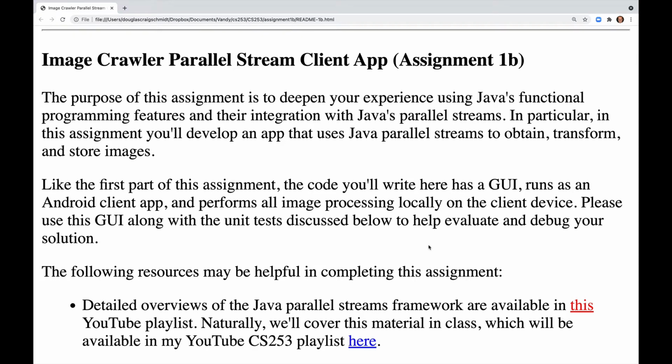The purpose of this assignment is to deepen your experience using Java's functional programming features and their integration with Java's parallel streams. In particular, in this assignment, you'll develop an app that uses Java parallel streams to obtain, transform, and store images. Like the first part of this assignment, the code you'll write here has a GUI, runs as an Android client app, and performs all image processing locally on the client device. Please use this GUI along with the unit tests discussed below to help evaluate and debug your solution.